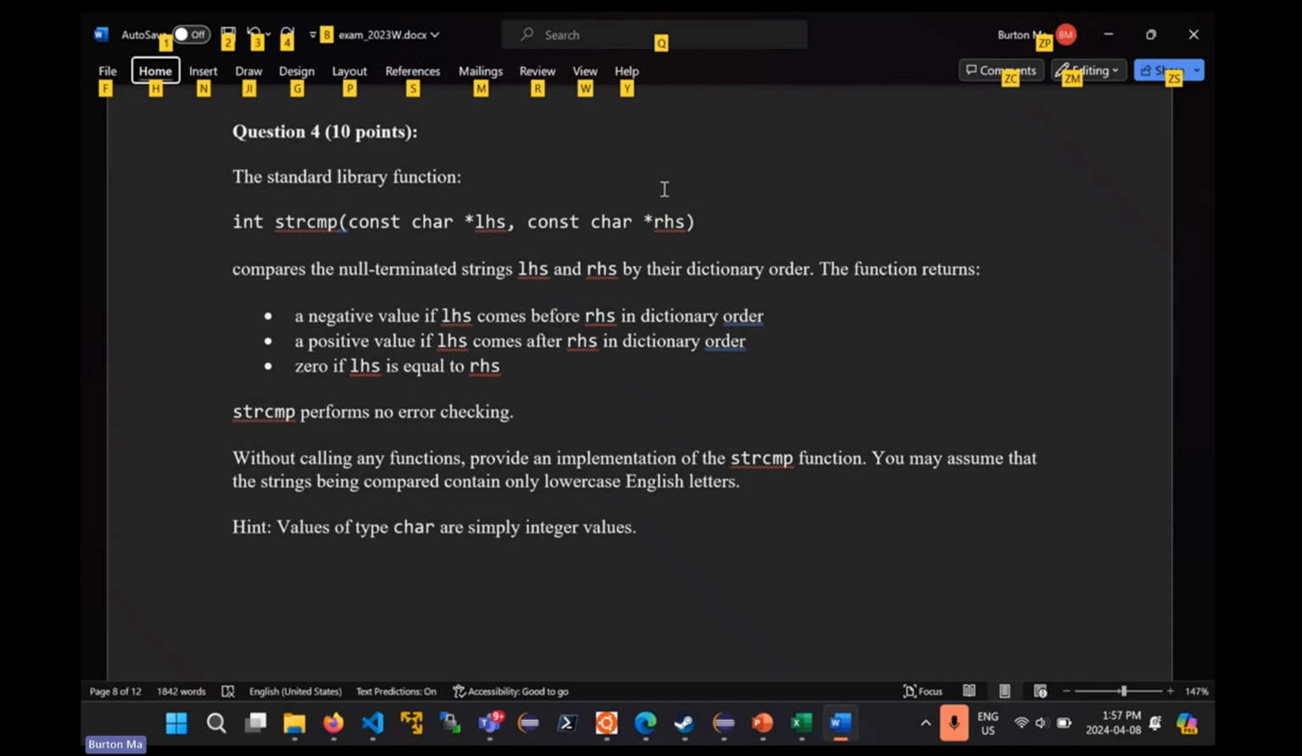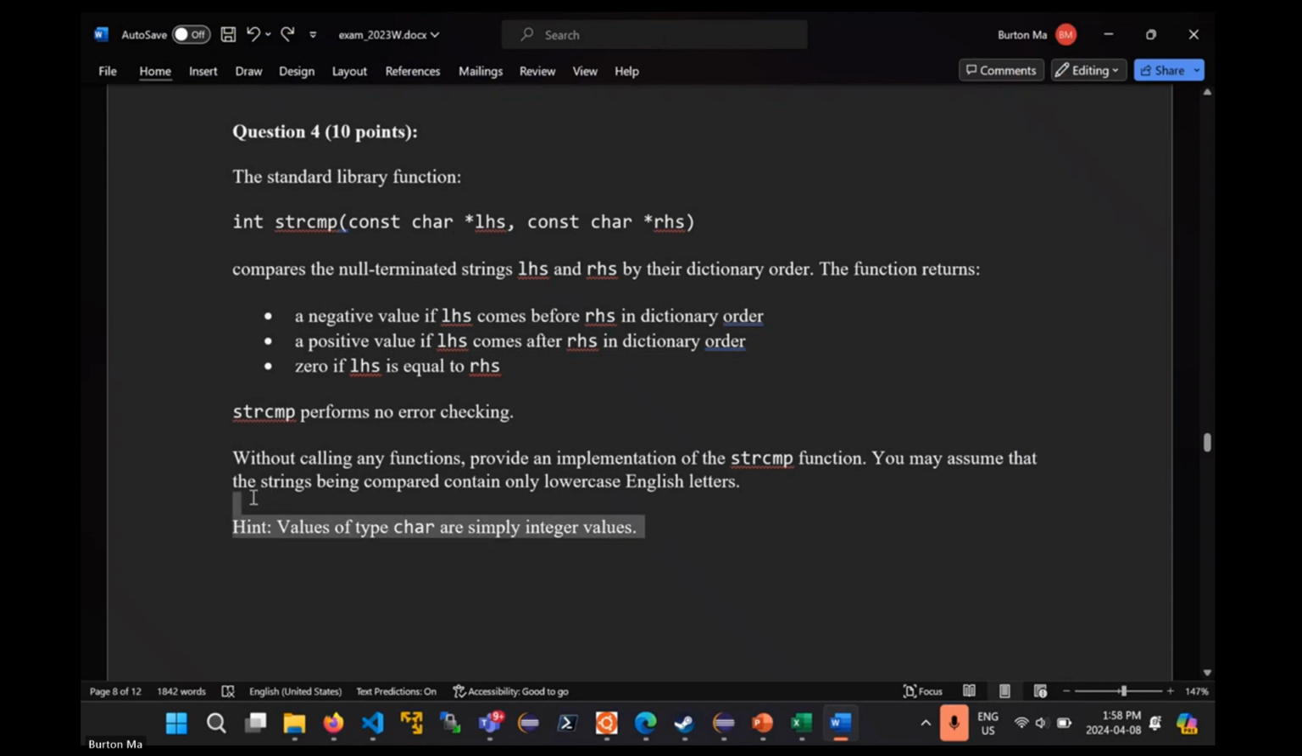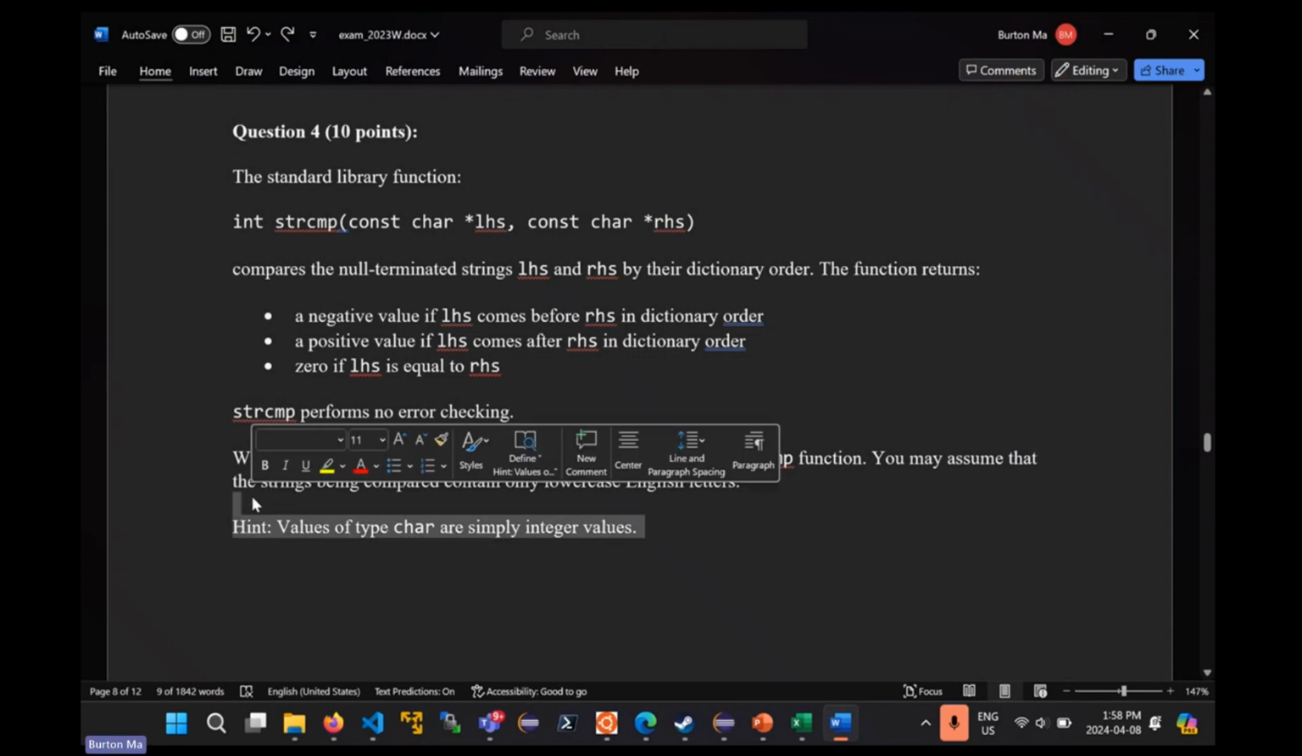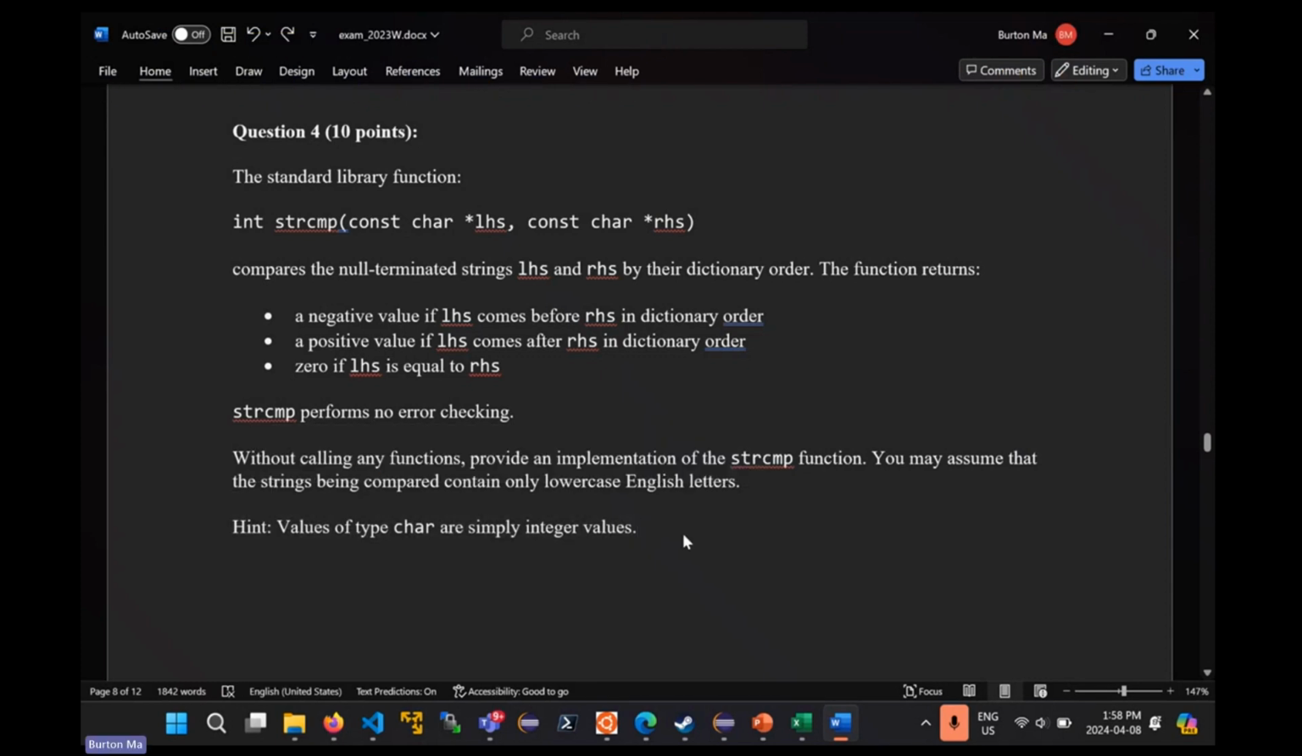The answer is that you compare them character by character. If they're equal, that's fine, and you compare the next characters. As soon as you find a character that differs, you compare the two characters as two numbers. That's what the hint at the bottom is telling you: values of type char are just integers. So if I want to know whether the letter A is less than the letter Z, I can just write character A less than character Z, and away you go.